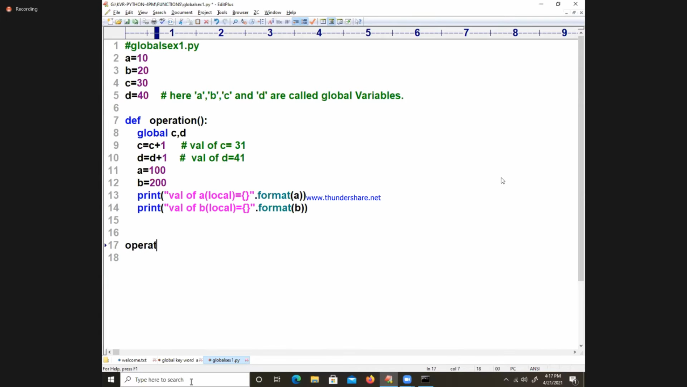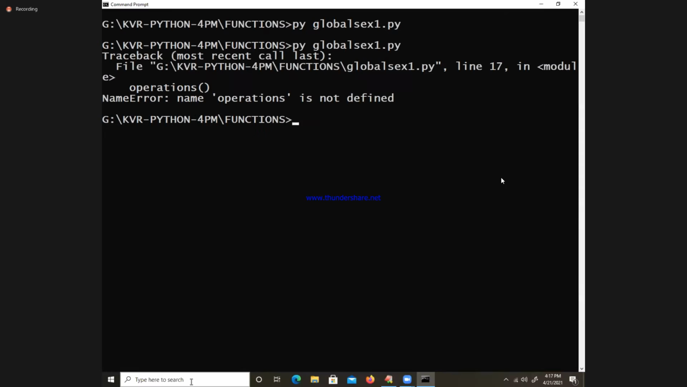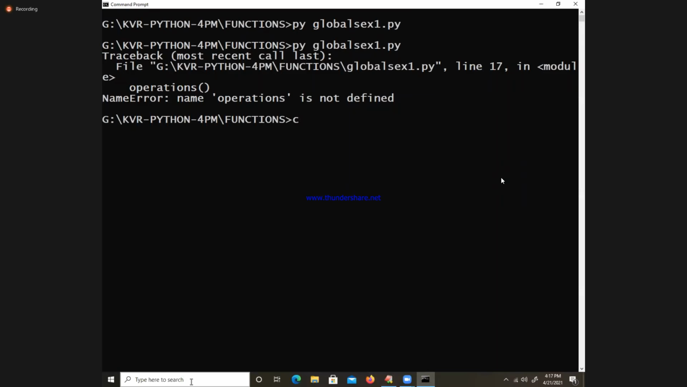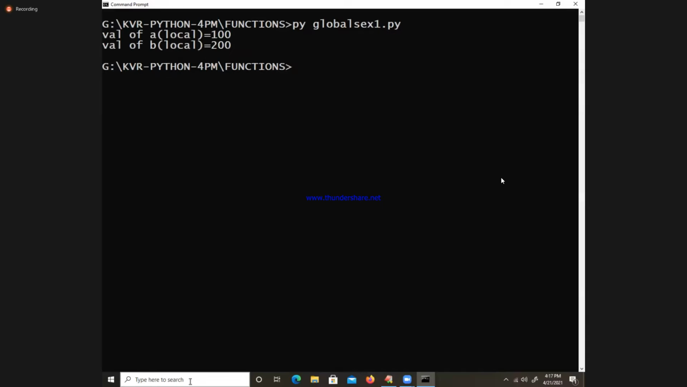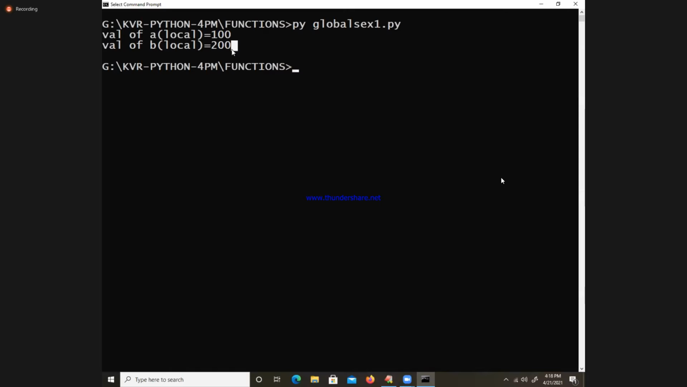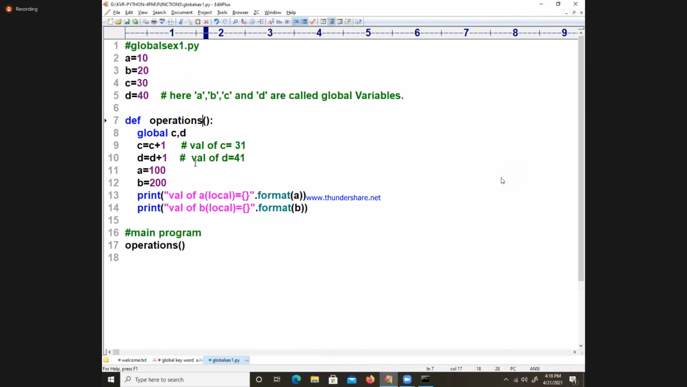Of course, we need to call it. Operations, main program. Now you see: name operations is not defined. Yes, spelling mistake. See that, what is the value of A and B printed? Local variables printed. And what is the value of C and D here? 31 and 41.